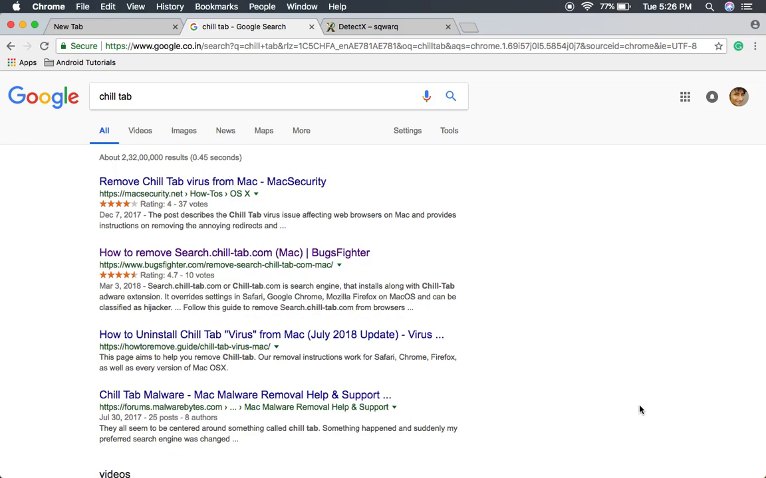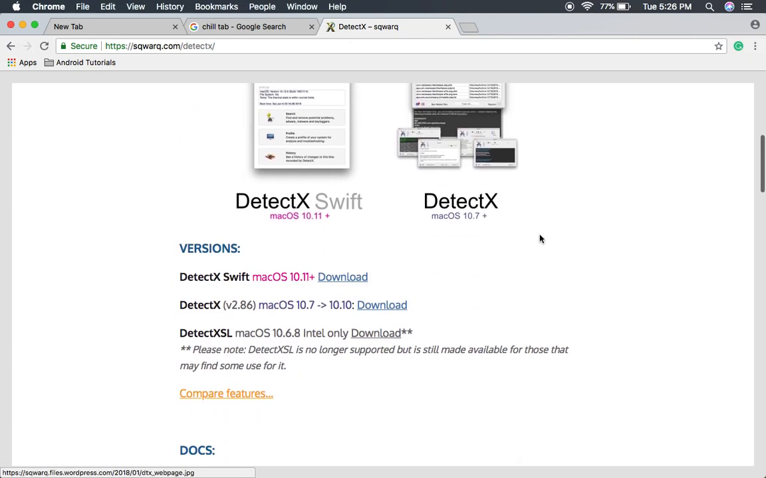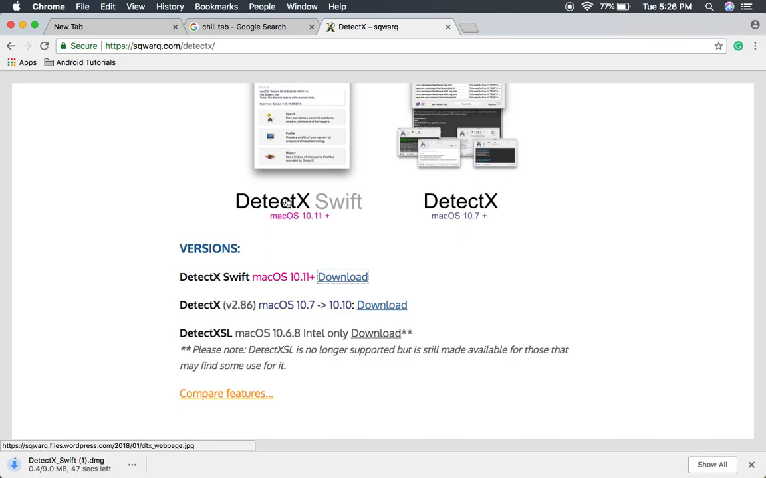So after searching for a long time, I came up with a software called DetectX. I tried this one and it does the work. So what you have to do is get the DetectX software. Just click on this one, DetectX Swift. I already did, so that's why it's saying number one.